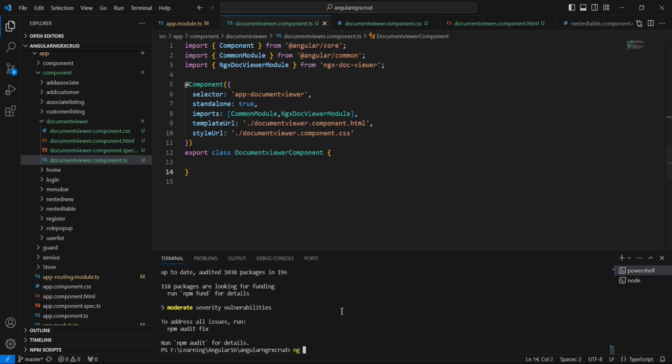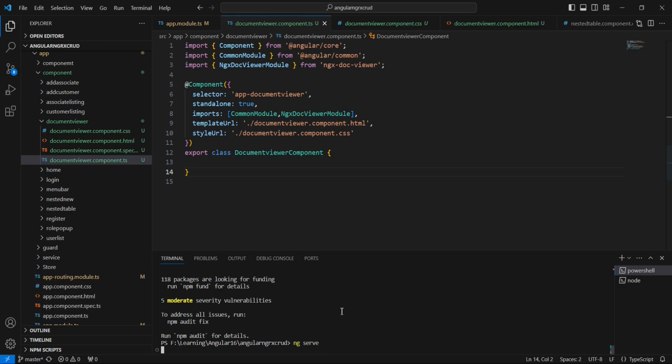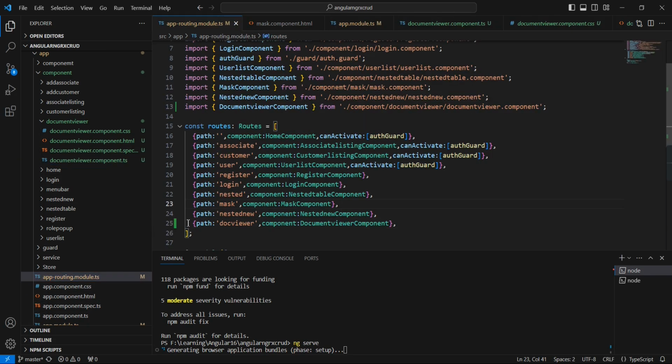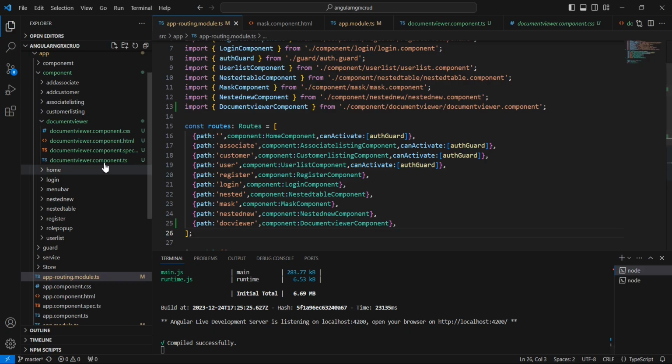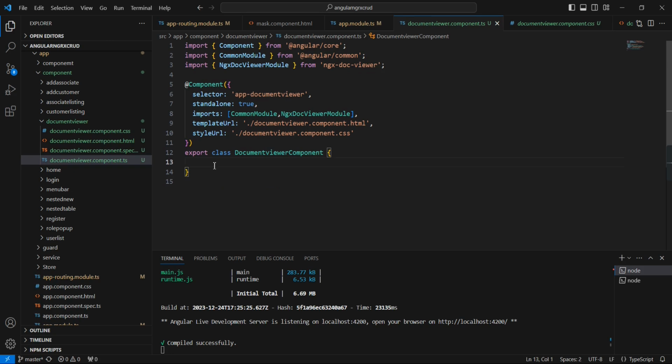Also, we can run this application. And one more thing, this component is already registered in our app routing module. Okay, you can see this one in the browser. Next, let me declare one variable for the document URL. I have some documents that I already uploaded to this Google Drive, so we can use the document URL here.